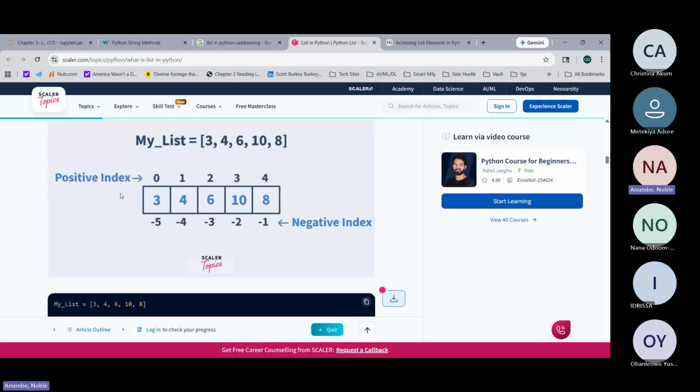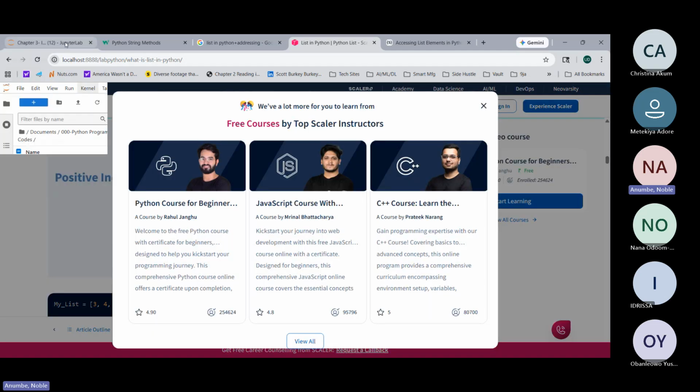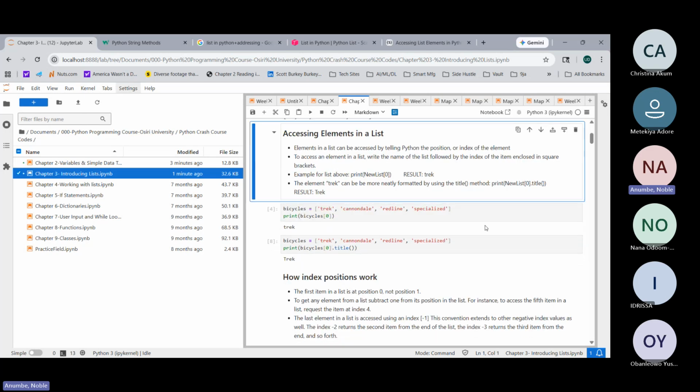So if I decide to use positive indexing to call this, I can say my list, open a square bracket and put 4, and it would get me to this. Or I can say my list, open and close index, and use -1, and it will get me to the same place. But don't be confused. Let me do it practically so you can see an example of what I am talking about.